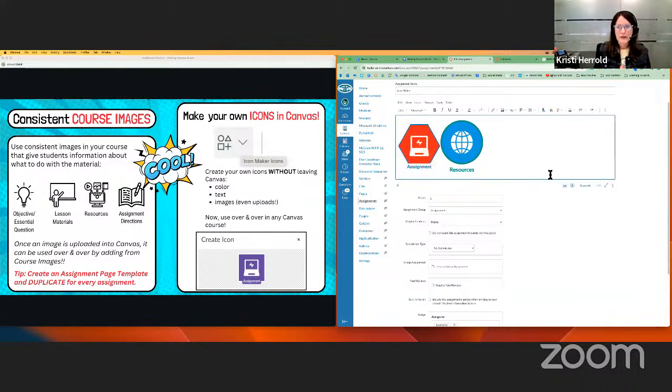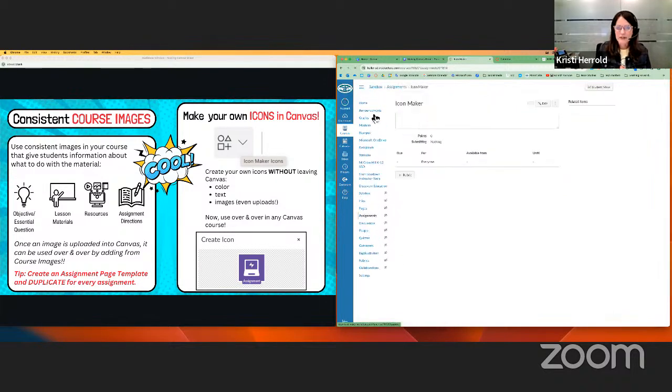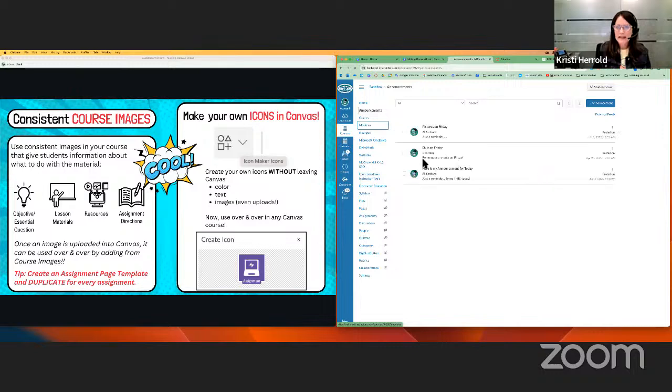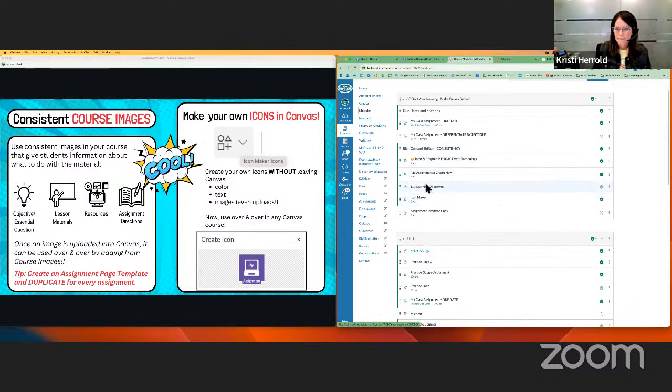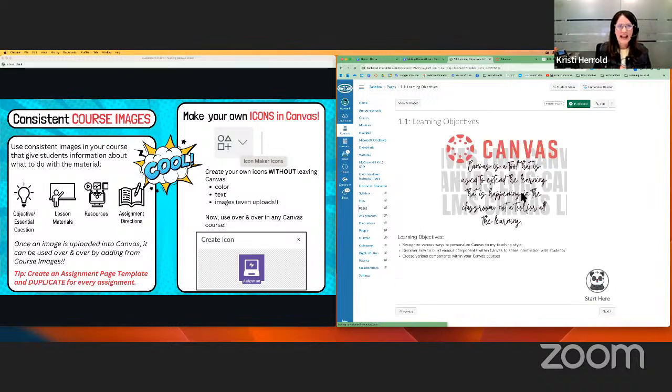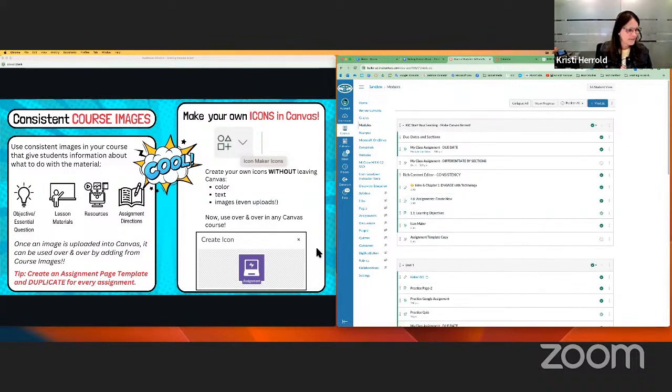So super quick, super easy. That's a fun little button in Canvas, creating your own icons. Let me save this really quick, and I'm going to show you an icon we created when we were rolling out the Canvas PLC launch. This little guy right here, your Start Here button on your Canvas launch course, was created in Icon Maker in Canvas. So you can do all kinds of things, make cute things, make it more personal, making your own in Canvas without worrying about taking the time to go outside of Canvas.